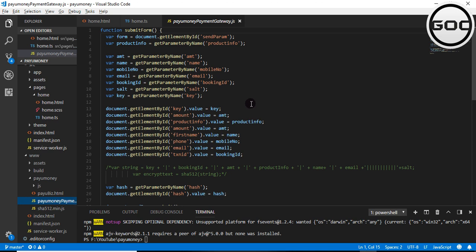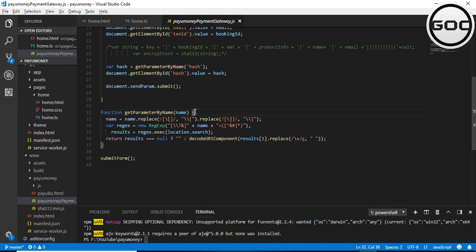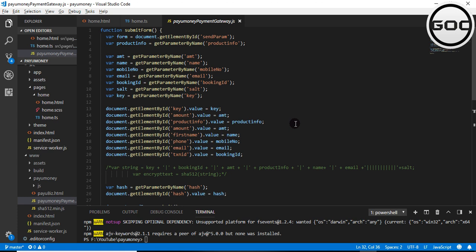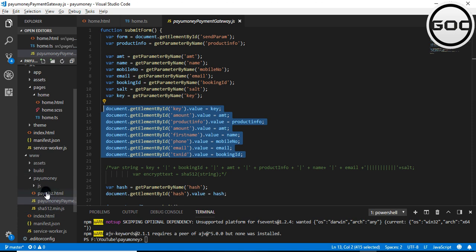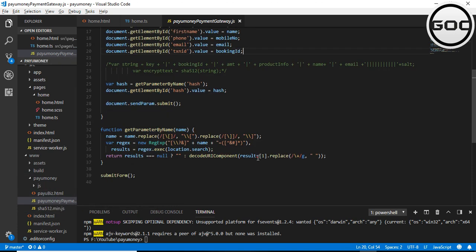And once we hit that, our submit method will be called, and here we are getting this method where we decode the URI component one by one and pass the value into our variable. I'm passing these fields from my home.ts file, getting them by get parameter by name, and dynamically populating this pubs.html file.